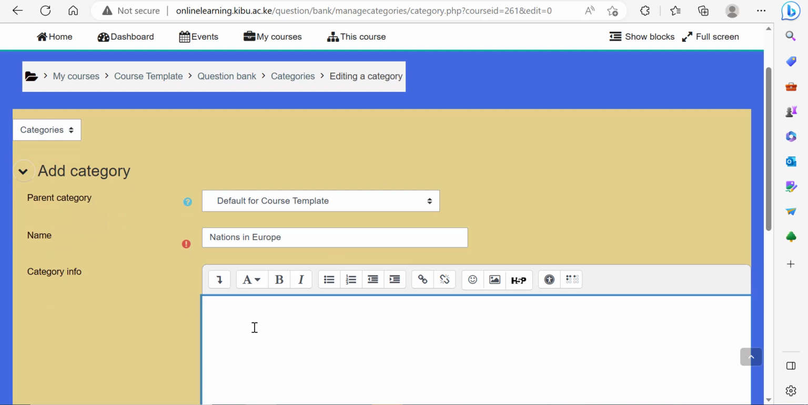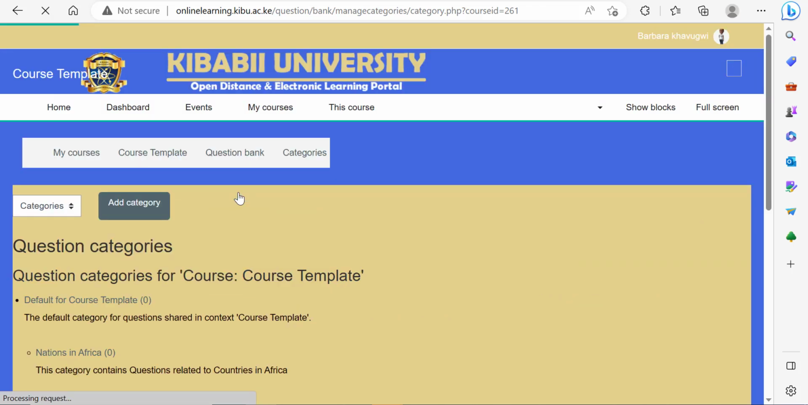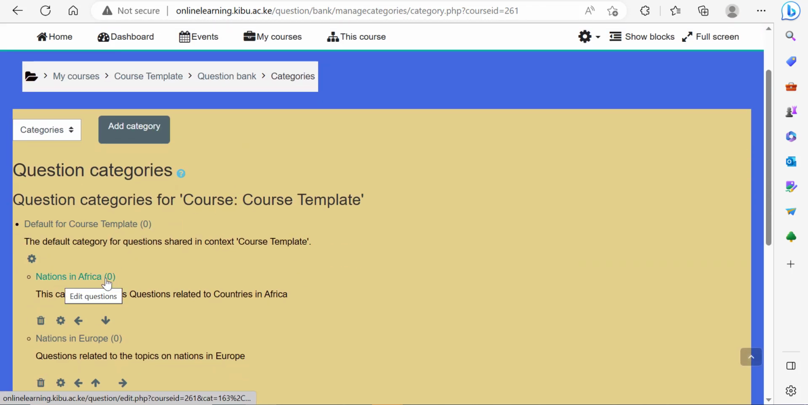So here I'll put questions related to the topics on nations in Europe. I add my category. So what we have done is within the question bank, we have created categories, to which we can then import questions.